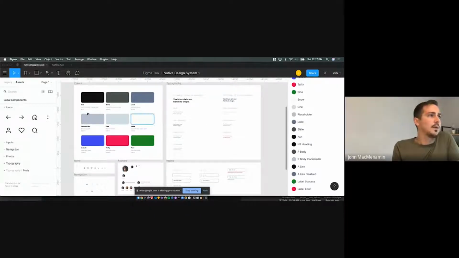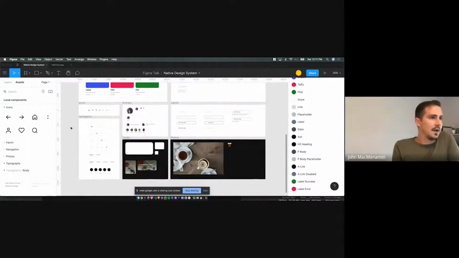So you'll see I have probably a little too many text styles here. The colors are pretty basic, right? I only have 9 of them. And I didn't really go too crazy with inputs. I have the necessary different states for selection. And then some navigational components, which I'm going to be showing, and some icons, avatars, cards, pretty basic, some photography.